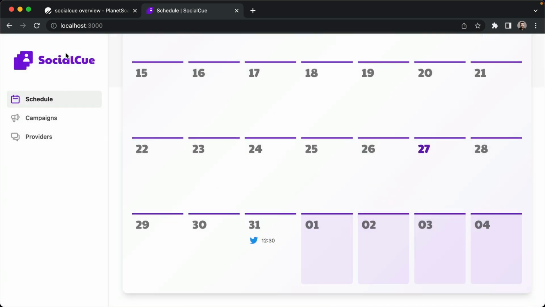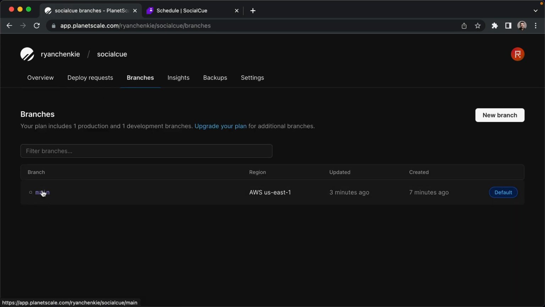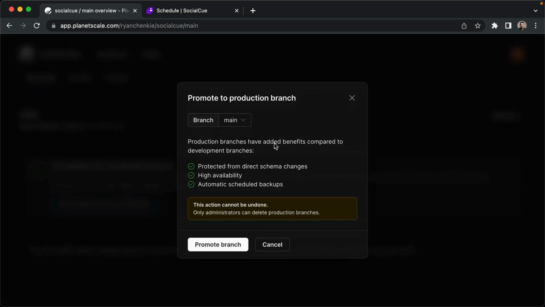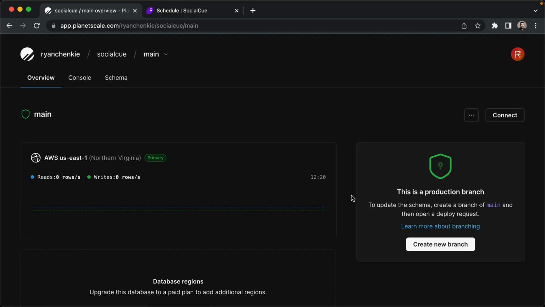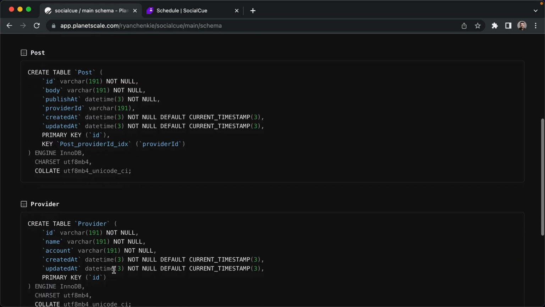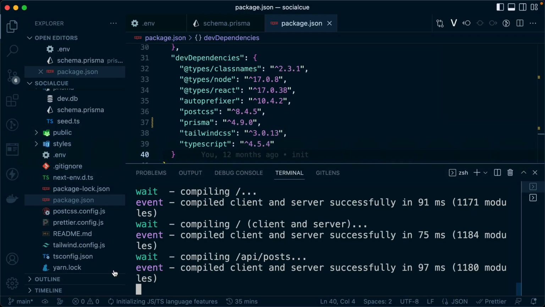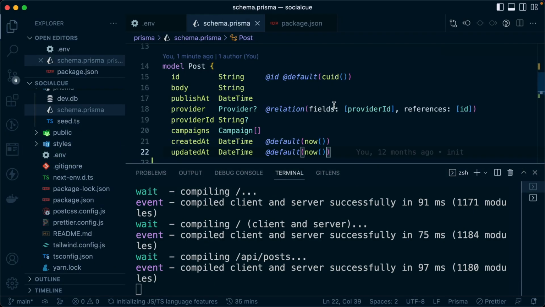We can just have a look here in our PlanetScale dashboard. We can make sure everything is looking good. Let's go to branches, to our main branch. Let's promote it to production. That's always a good thing to do right away. And we can take a look at the schema as well. There's campaign, post, and provider. Everything looks good here. And that was a pretty simple upgrade here in our application. We got ourselves over to PlanetScale quite quickly.